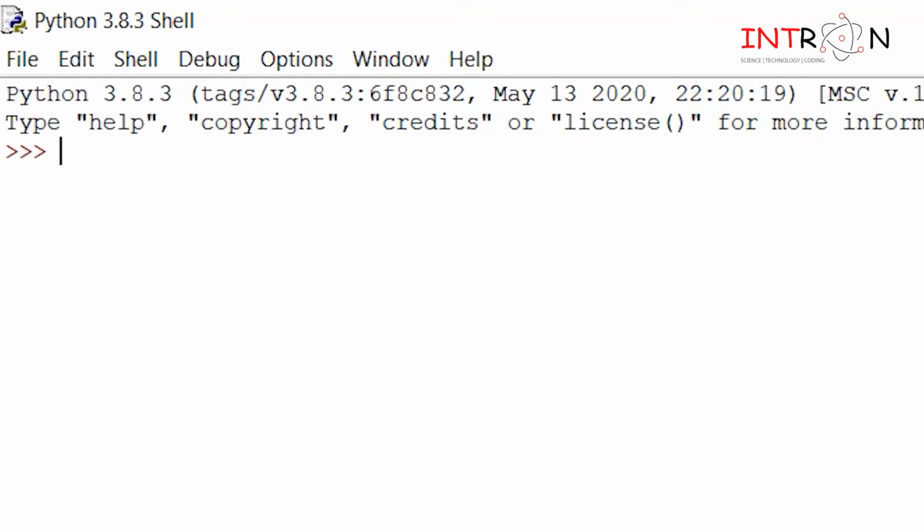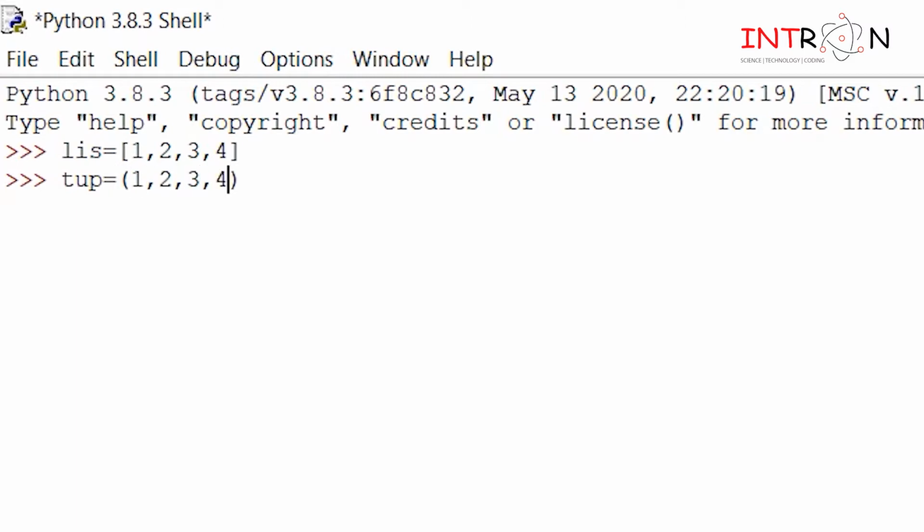Now let's construct one list and one tuple. I'm creating here one list named lis, and it has similar syntax to that of an array. Here I have created my list and given some values to it: 1 2 3 4. Now I will create one tuple called tup and pass some values to my tuple. You can see here the difference between the brackets of the list and tuples. In a list we use square brackets, in a tuple we use round brackets.